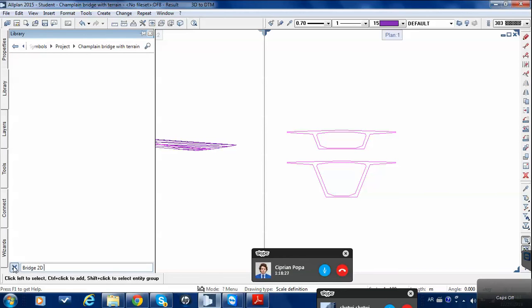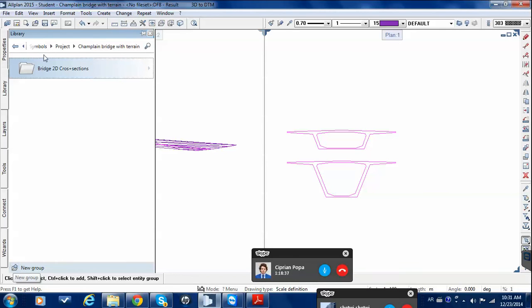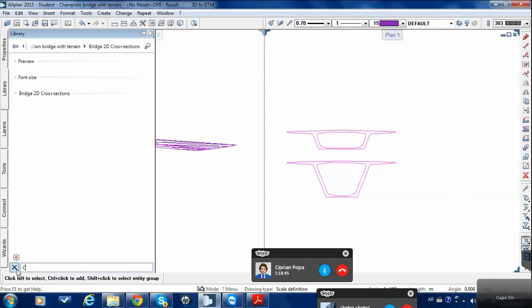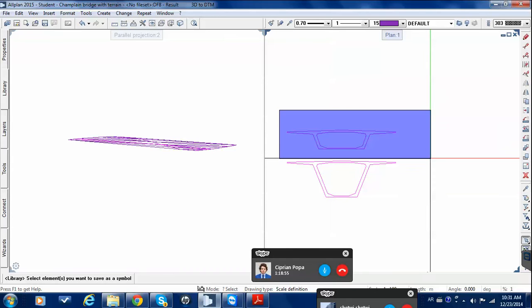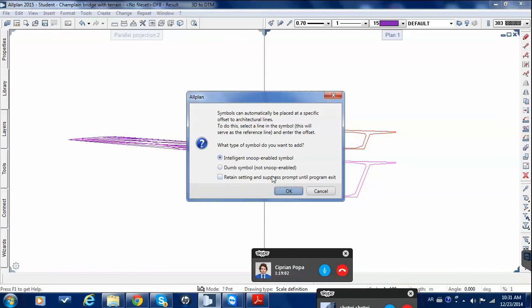2D section. I'll go here, and the new symbol will be, let's say, section 1. I'll select the symbol and use the top as a reference point.